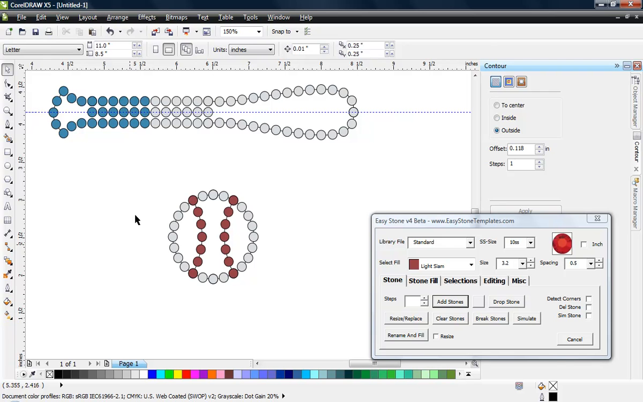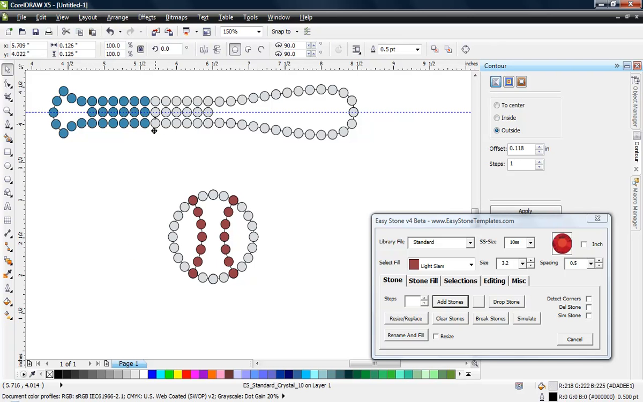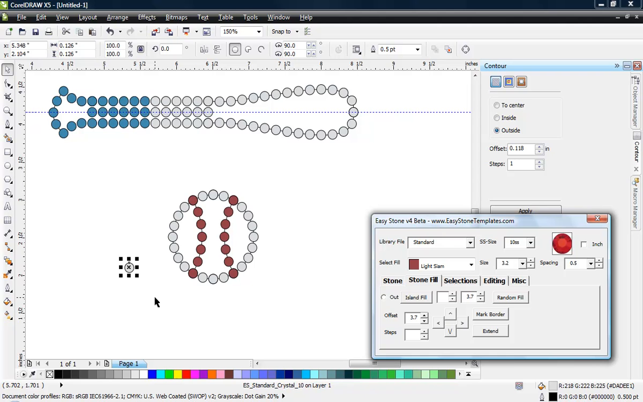Now, the next thing is the letter M. So let's grab a stone from our bat and let's work on our letter M. The letter M is probably one of the easiest letters to do because it is symmetrical, so we only have to do half of it.